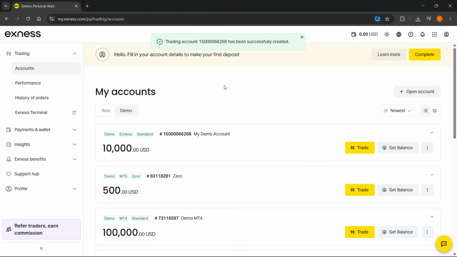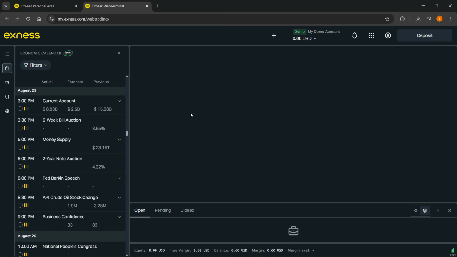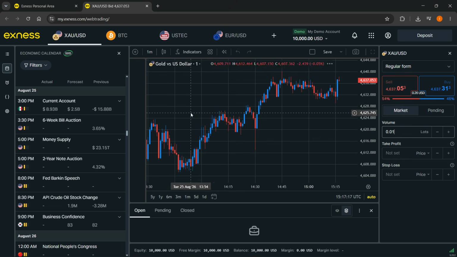And there we go, I've successfully created my account. Now if I hit this trade button over here, I'll be taken directly to the web trading terminal, and just like this, I can start using my newly freshly opened demo account, okay?